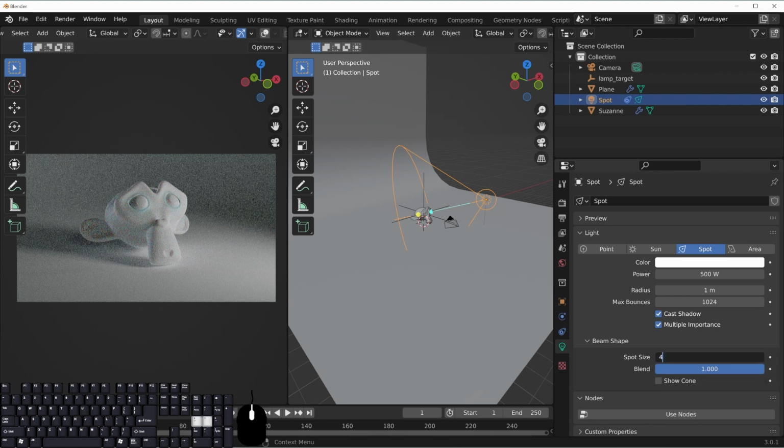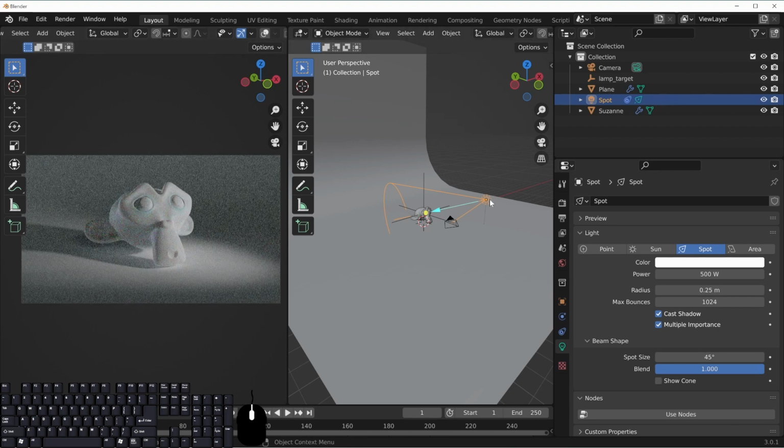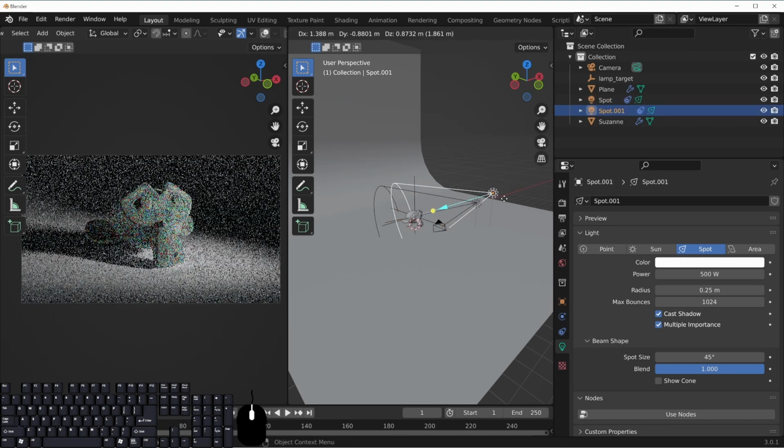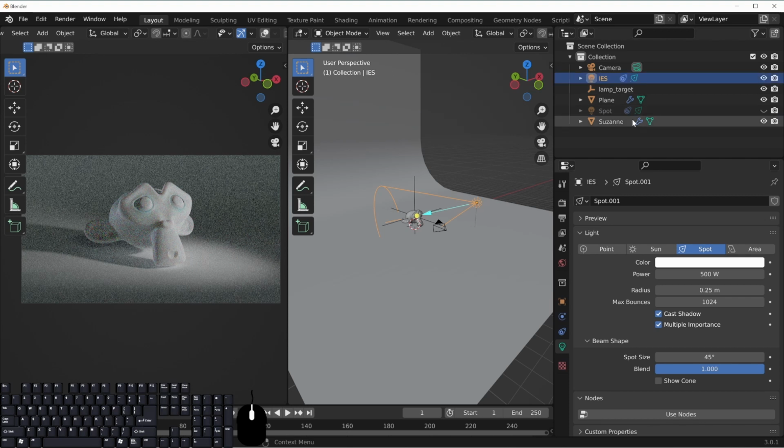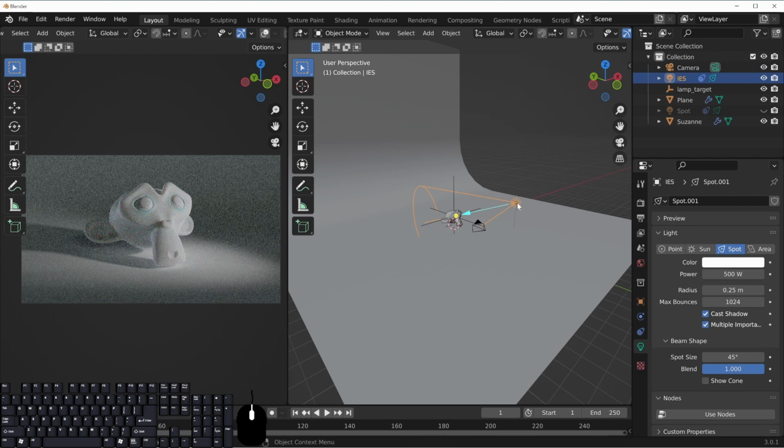Okay, so let's just put this back to a 45, the radius back to a 0.25, and let's call this a base standpoint for our lamp. Now if we duplicate this with Shift D, right click to set it back where it was, and I'm just going to turn that spot lamp off. I'm going to call this spot lamp IES, okay? And we're going to apply our IES light texture to this object.